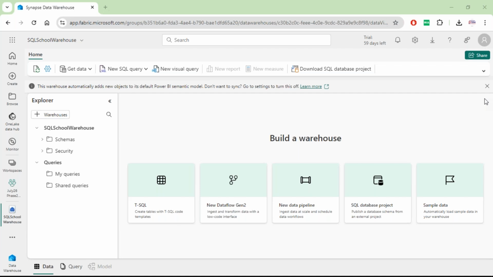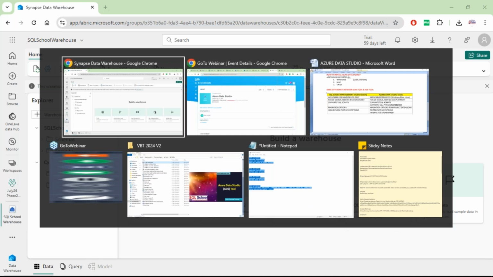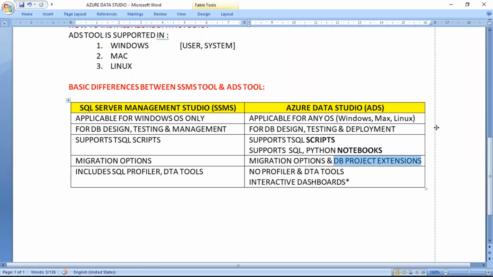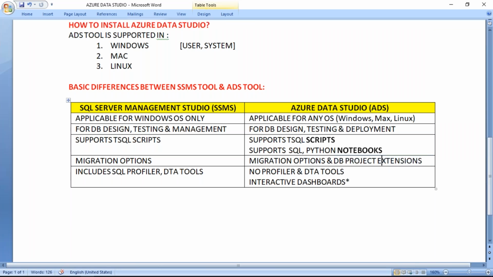So whenever we work with this database project, from where do we get this project? Yes, it is practically from Data Studio. SSMS will not help us in such an aspect. We need project extensions available from Data Studio for Fabric migrations.